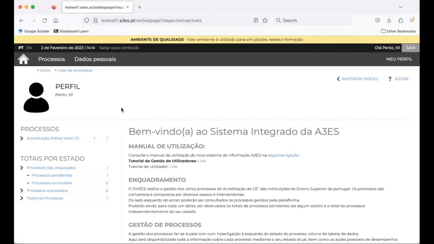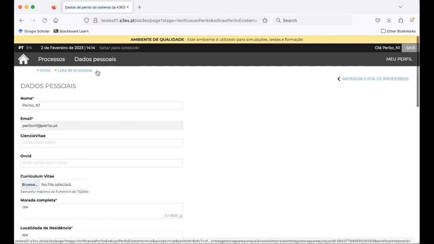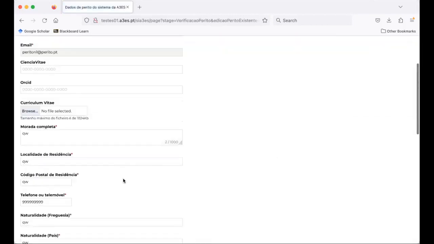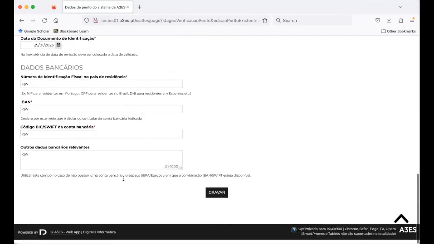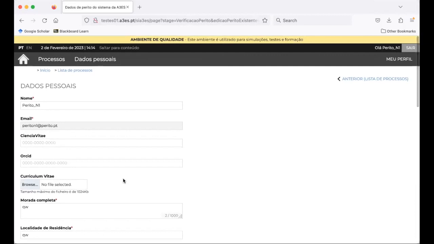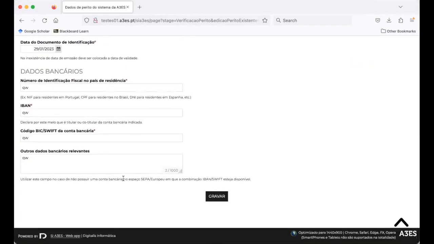Once on the landing page of the A3ES platform, you have the capability of editing the personal data you provide us. So if you access the tab that says personal data, you will again find the form that you had to complete during registration. And so at any point in time, you may edit this to update as needed.